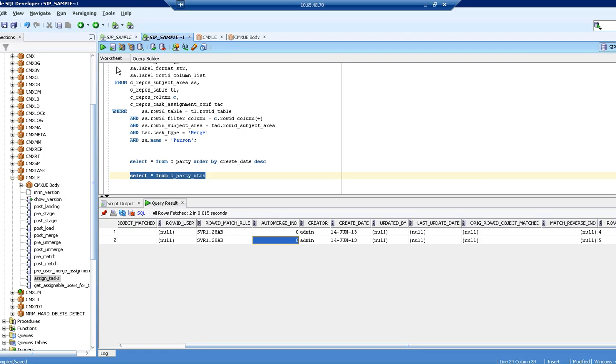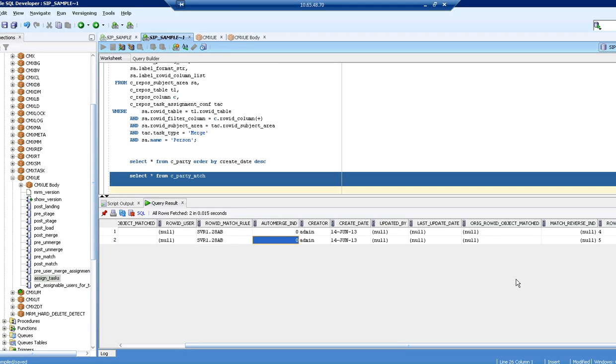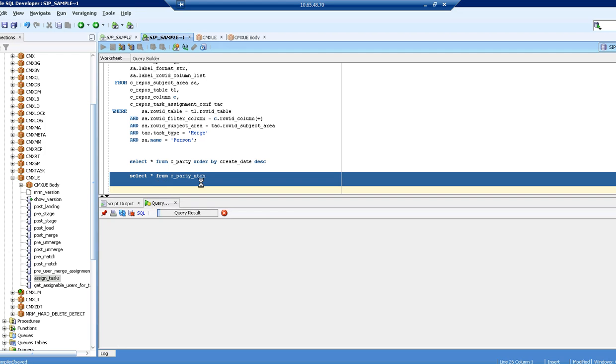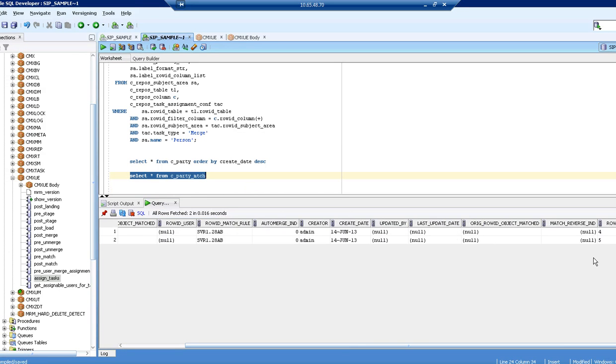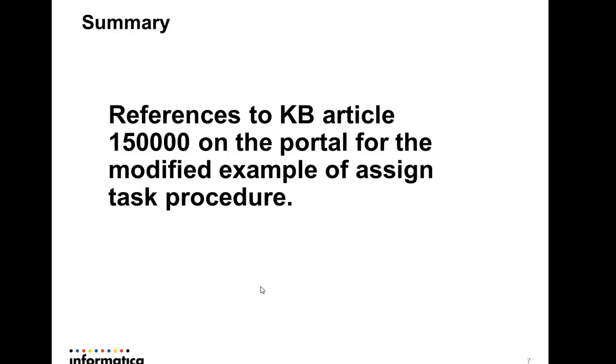the C party match table will have the row ID task 4 and 5. That is the end of the demo.